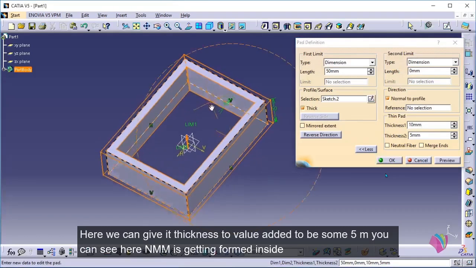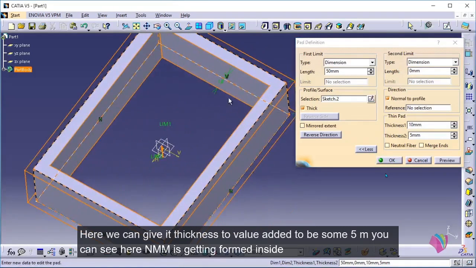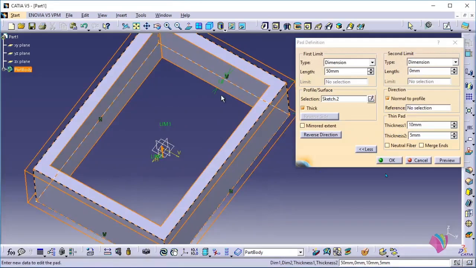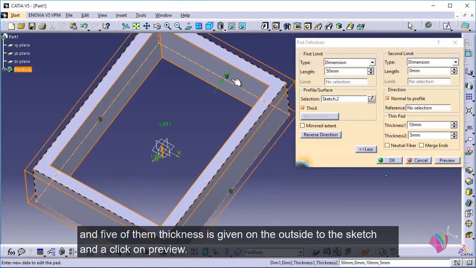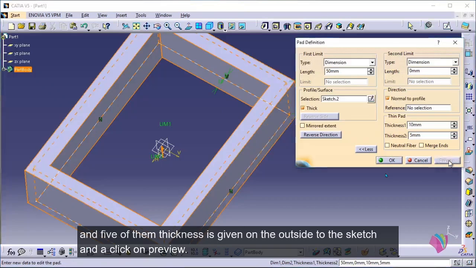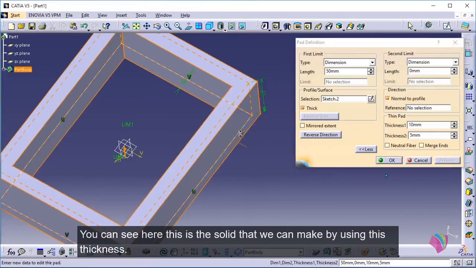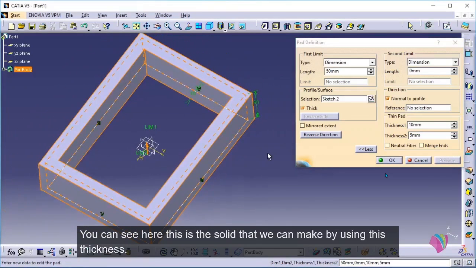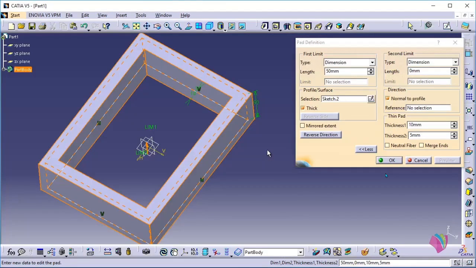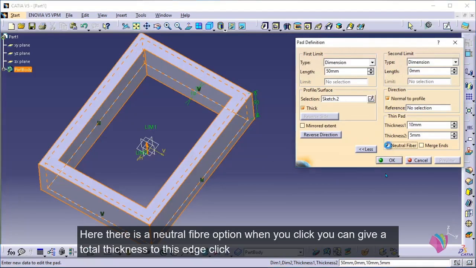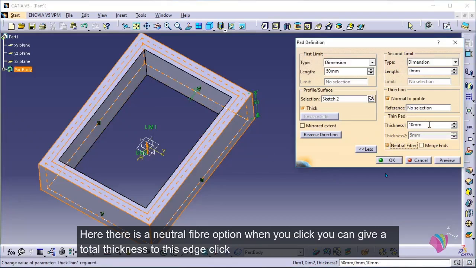You can see here 10 mm is getting formed inside and 5 mm thickness is given on the outside to the sketch. When I click on preview, you can see here this is the solid that we can make by using this thickness. Here there is a neutral fiber option. When you click, you can give a total thickness to this edge.